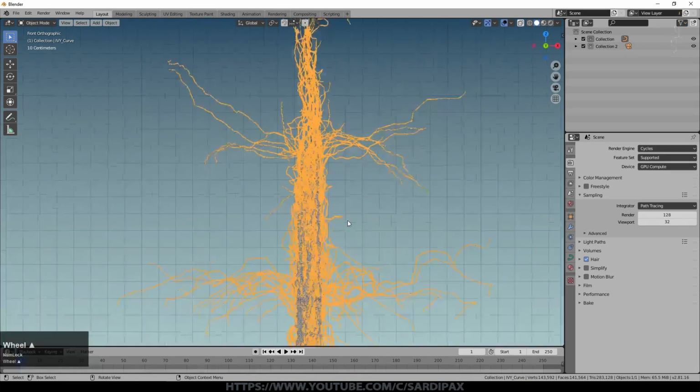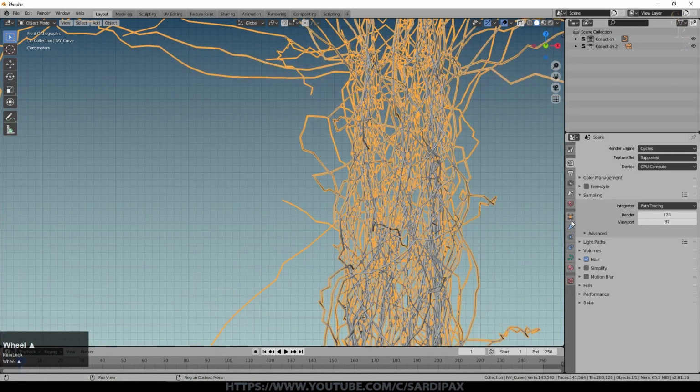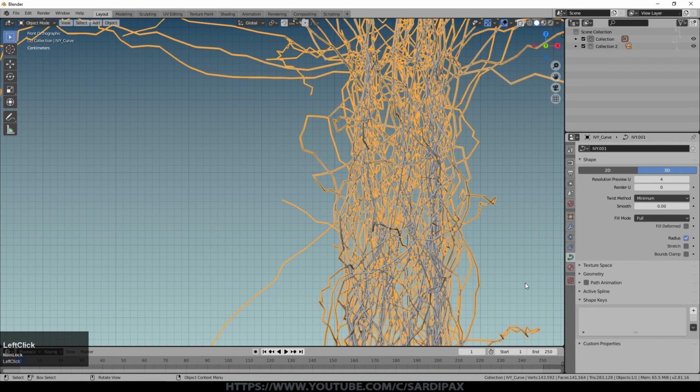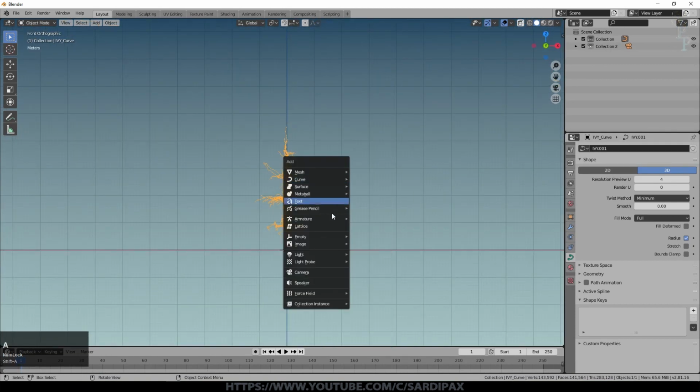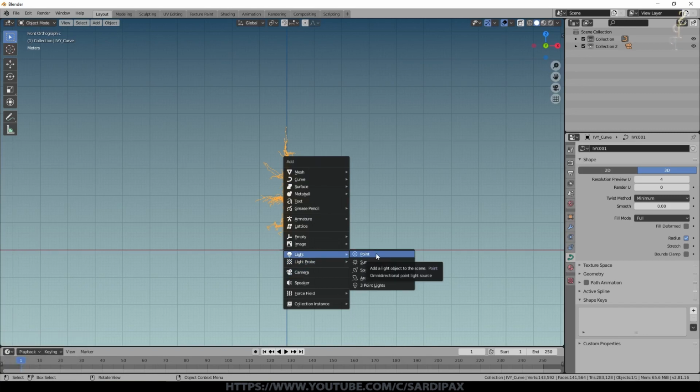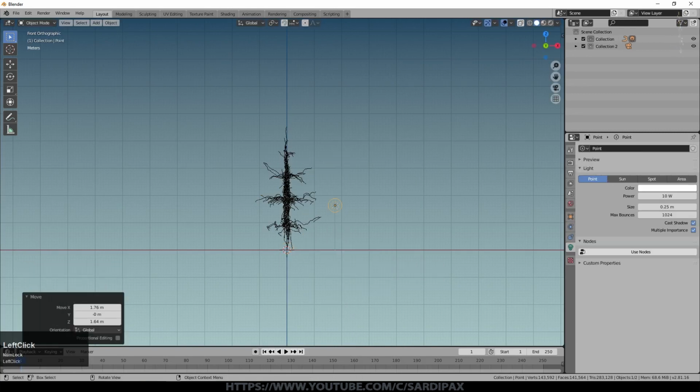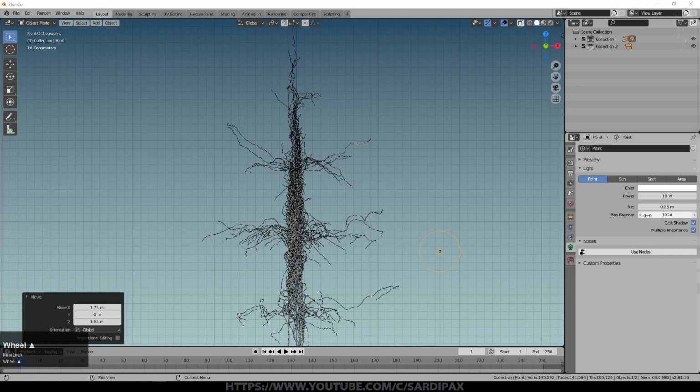So this ivy is basically a curve, which means that we can play around with its settings over here in curve settings. Before we do that though, let's put some light in the scene. So I'm just going to add a light which is a point light. We'll put that over here. I went for quite a high power. We'll put this at about 125 watts.